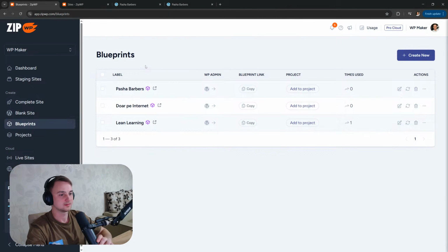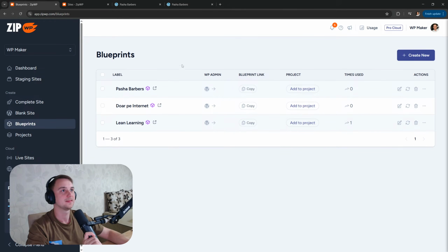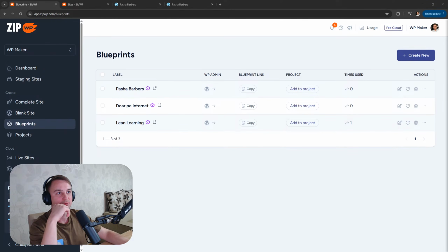It's super easy to make templates here and easy to duplicate them afterwards and change them however you need for every project. It saves a lot of time. All right, so that was the blueprints. That was the last thing for ZipWP that we wanted to try.